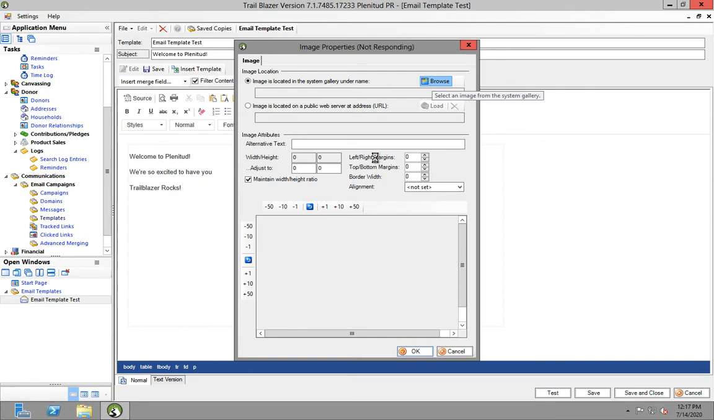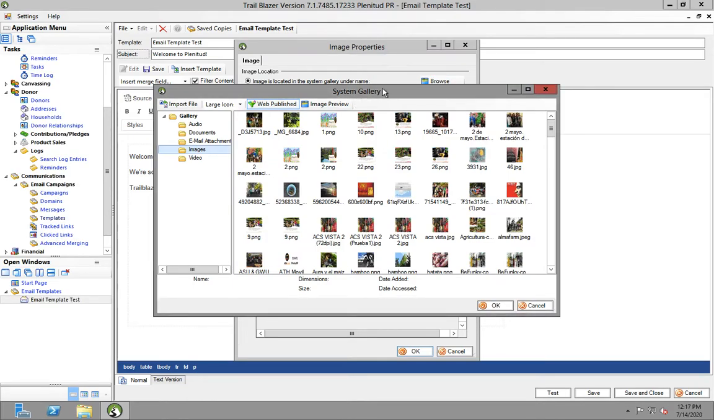And it takes a little bit to load. You'll notice it said not responding. Sometimes Trailblazer has a really hard time with getting images onto a template or an email campaign. So if you experience freezes when you're trying to access or edit an image, just know that it's normal, it happens. It's not anything that you're doing, it's just, it can be kind of a clunky program at times.